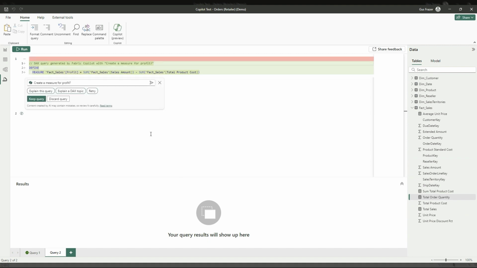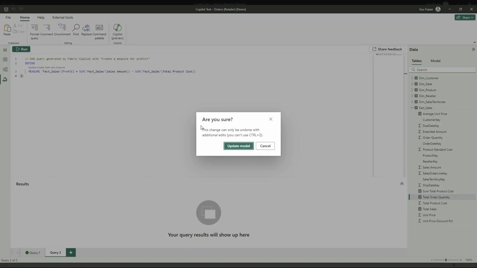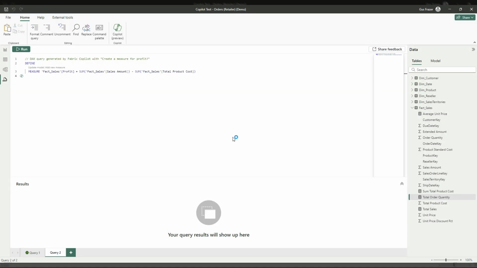So we can see here it's come back with, again, it's defining that measure. So fact sales profit is the sum of sales amount minus the total product costs. So yeah, at first glance, this is great. This is pretty good. So I'm going to keep this and I'm going to add this to my model. Now, this is a very basic example, but you can start to understand how Copilot can help you build out some of those more complex measures.